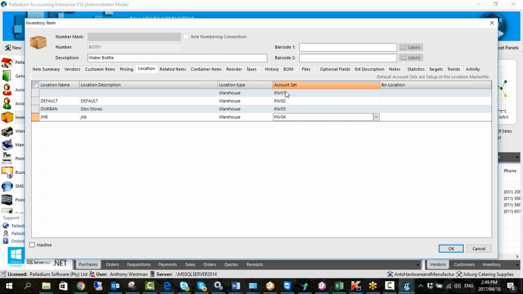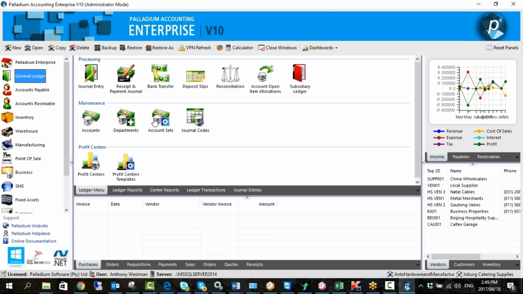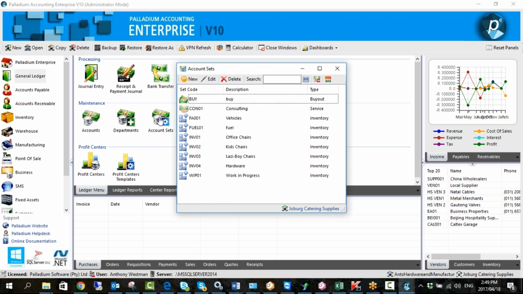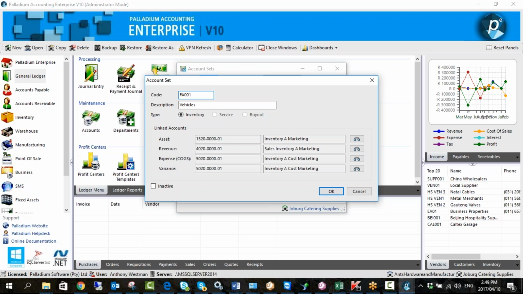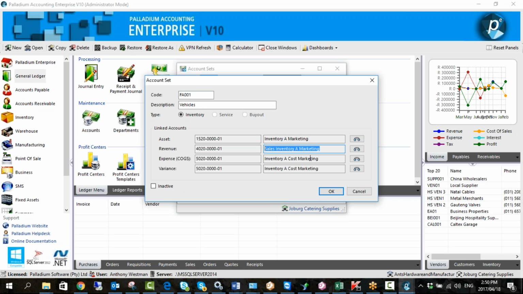So that's where it's set up to begin with, but the account sets are actually created here in the general ledger. And here you define where the revenue is written to and where the cost of sales is written to. And these are the GL accounts that are set up over here. So it's up to you how specific you want to go. By default in the sample company, there's an inventory A cost of sales account, inventory B, inventory C, but you can add to that.